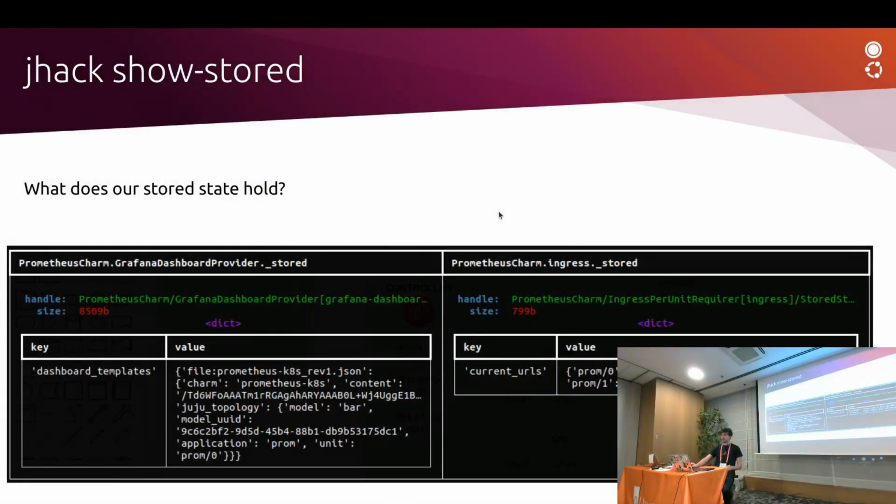Very similar command. It's about not showing the relation data, but about showing stored data. As you know, in the operator framework, we have a thing called stored data, which you can use to essentially store some state on the charm that gets persisted across charm executions, regardless of whether it's good or bad practice to use it.